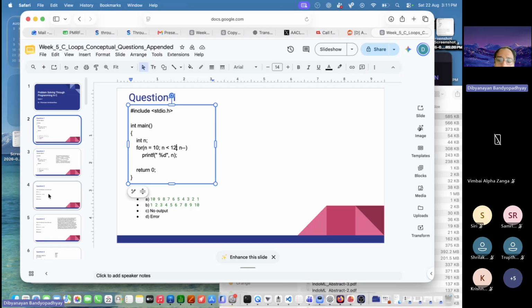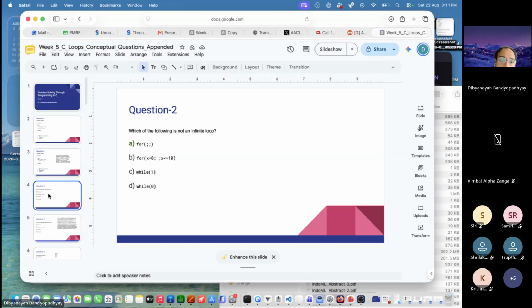So let's go to the second question. Which of the following is not an infinite loop? There are four options. So what do you think will be the correct answer?